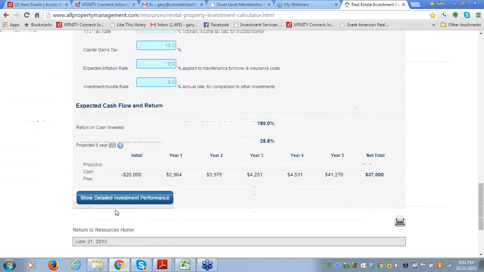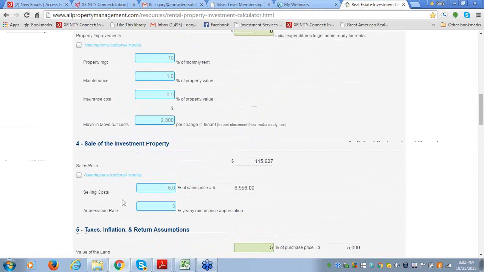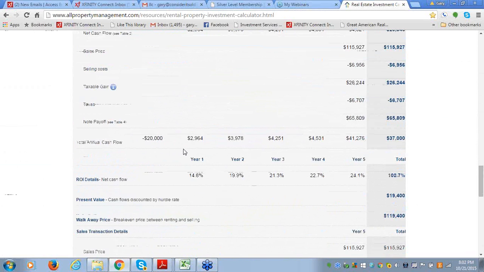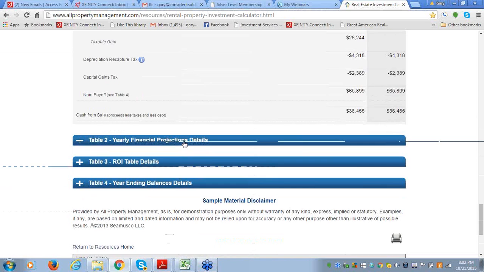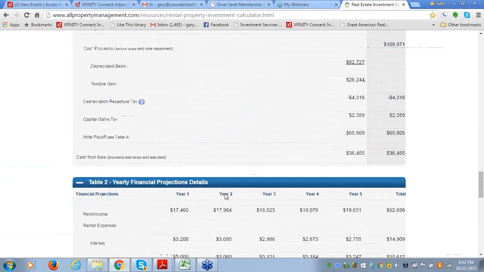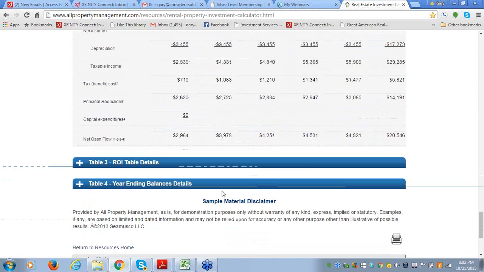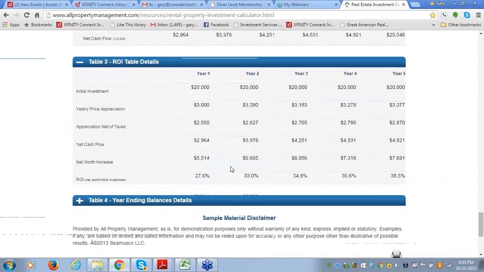There is more you can do. If you click on this, you get a lot of, oops, it's going the wrong way. You get a lot of other information, cash flows and return on investment details. Okay. You also can get yearly financial projections, details of that. Okay, pretty awesome stuff. You get return on investment table details. Okay, you get all this good stuff here. So you can see what your return on your investment is.